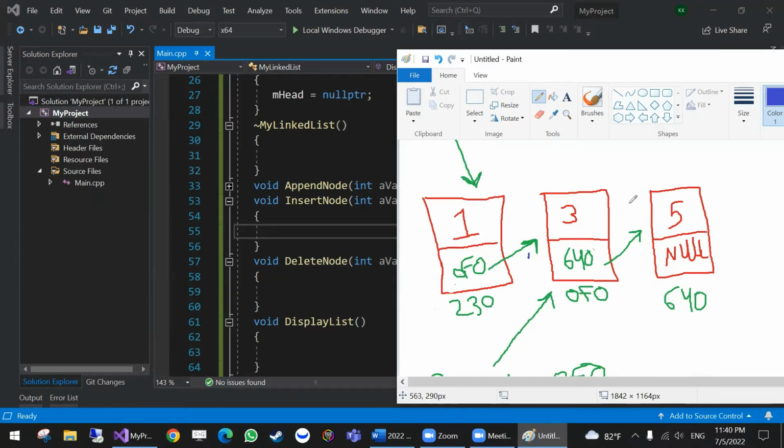In order to insert 4, I need to keep track of the previous node, because I'm gonna iterate right from here. Basically, I'm gonna say, hey, is this where I need to insert? No. Okay, go. Is this where I need to insert? No. Okay, go. Is this where I need to insert? So every time I'm going, I need to keep track of the previous. Why? Because I'm breaking this chain.